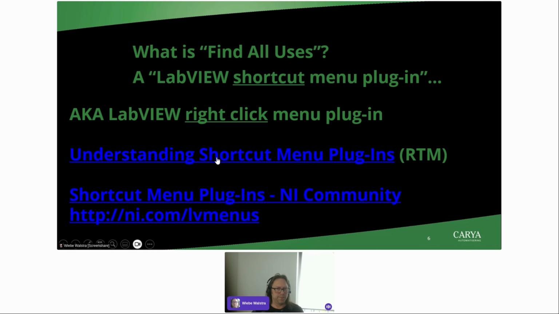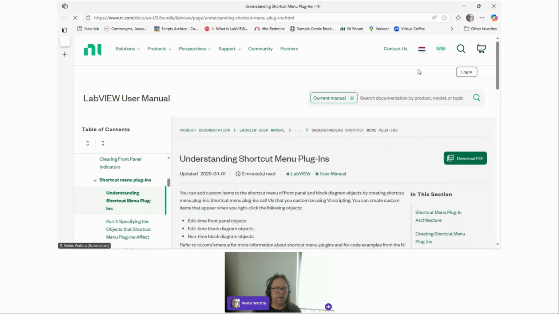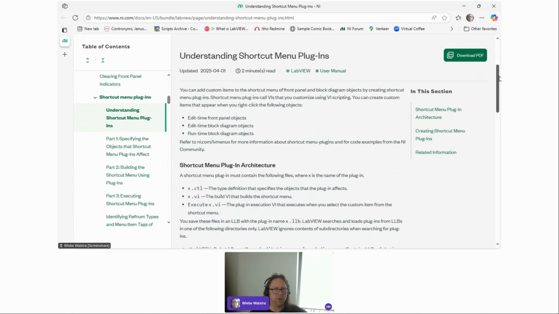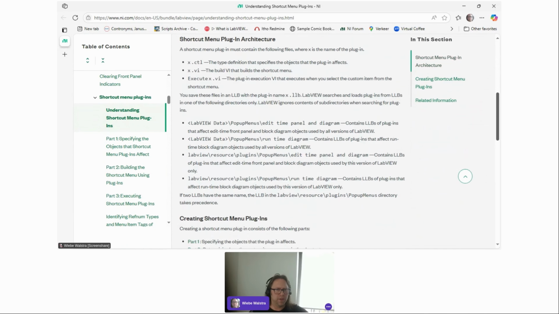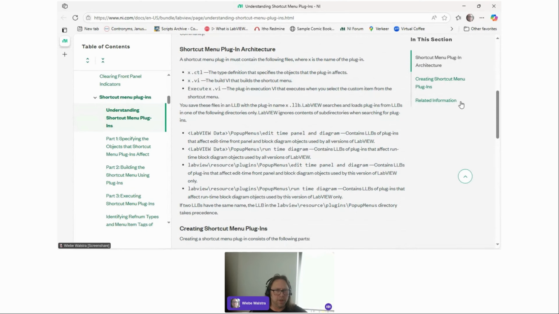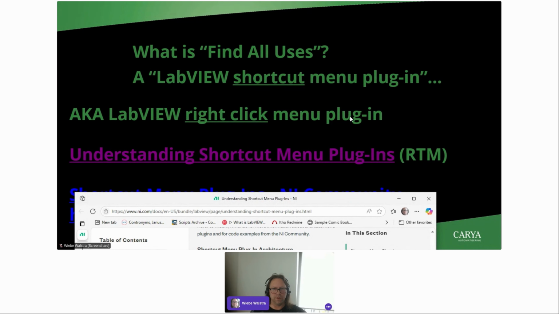There's actually quite a bit of information about this. For instance, there's the LabVIEW help, and the LabVIEW help has quite a bit about understanding shortcut menu plugins. Here it explains exactly what it is and where you have to put them. It's pretty good documentation, so that's very useful.